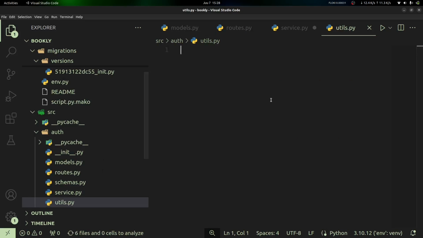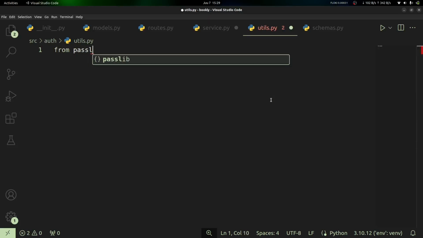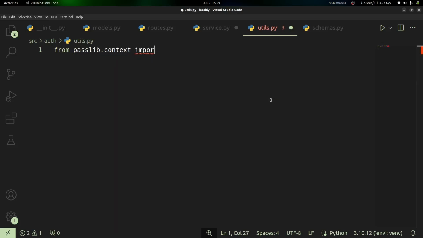So inside here is where we're going to create all utility functions that we shall use as far as authentication is concerned. So I'll begin by creating a CryptContext object. Now what this is, is simply a way for us to define the algorithms we're going to use to hash our passwords. So I'm going to say from passlib.context, we are going to go ahead and access the CryptContext class.